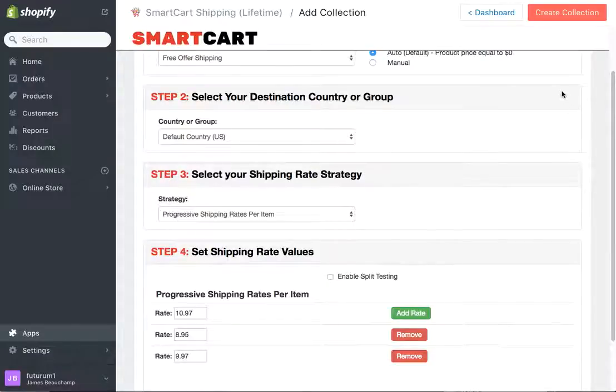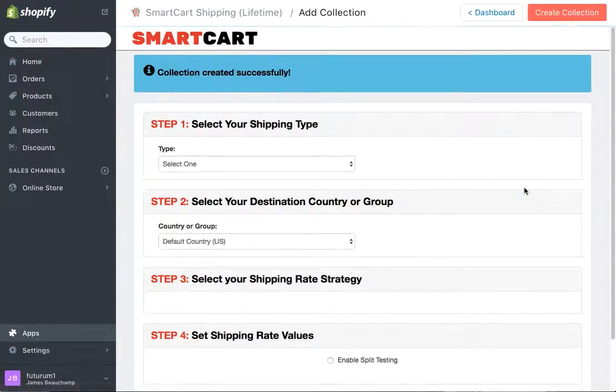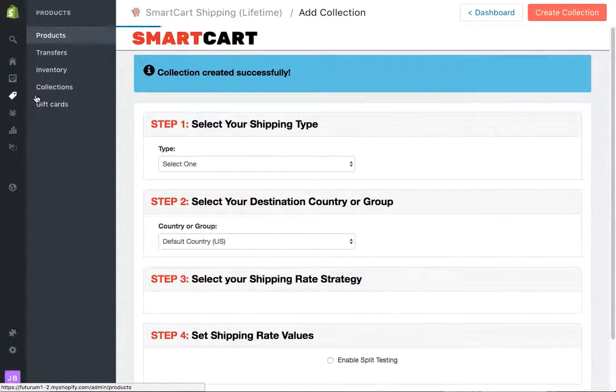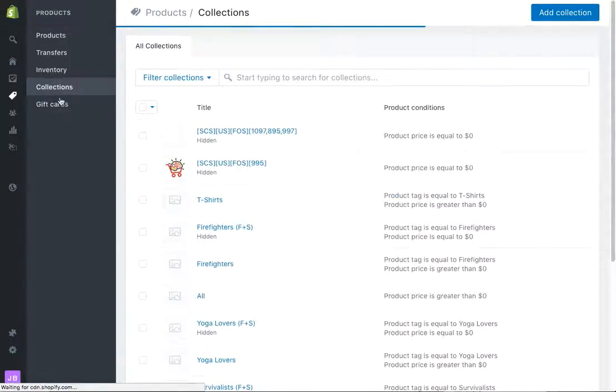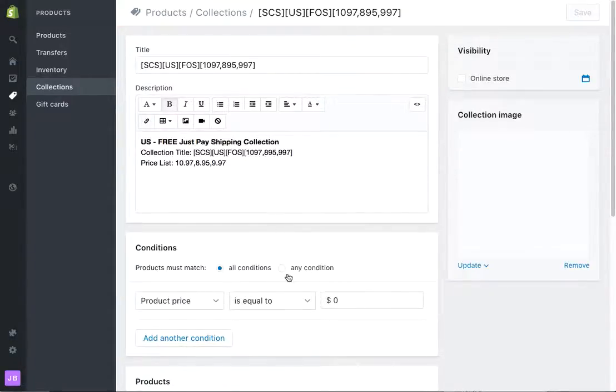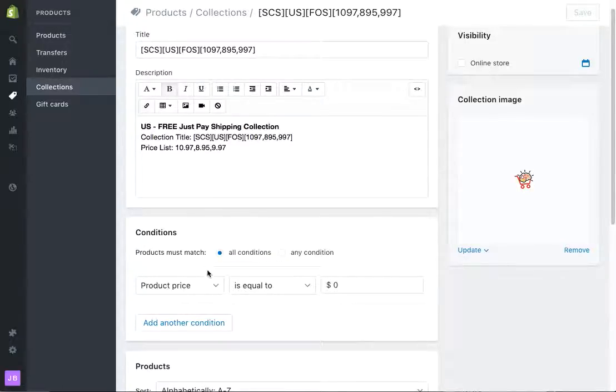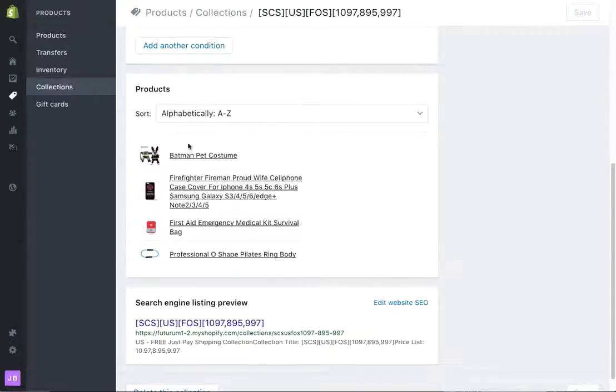So we'll go ahead and click Create Collection here. And again, I'll show you what it looks like over in the collections itself. You'll see it here. You get your three rates, $10.97, $8.95, $9.97. Again, it's a hidden collection. It's set up for your free offer product, so it's where the product price is set to 0. And then you'll see all your free offer products in here.